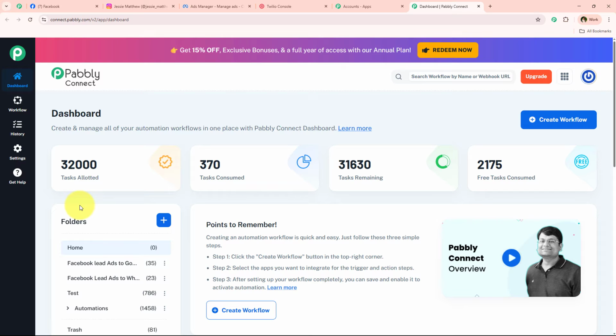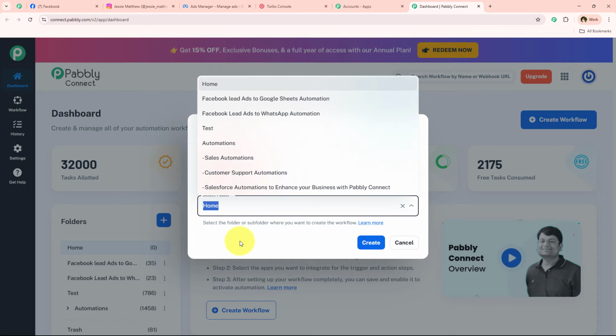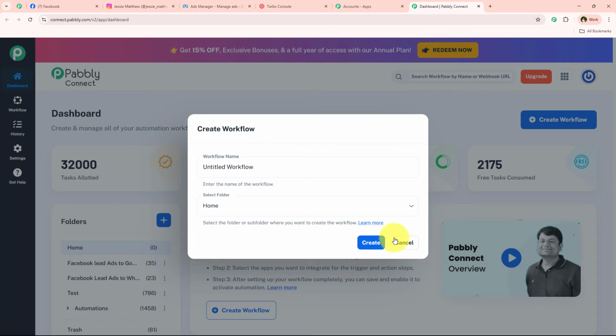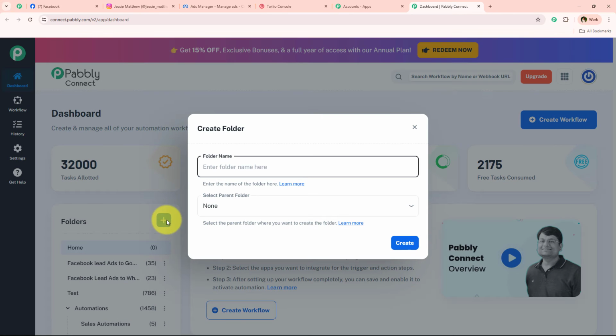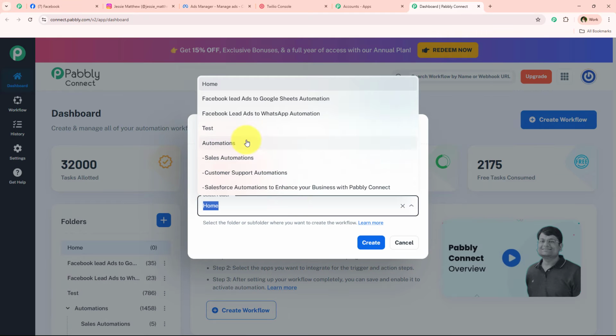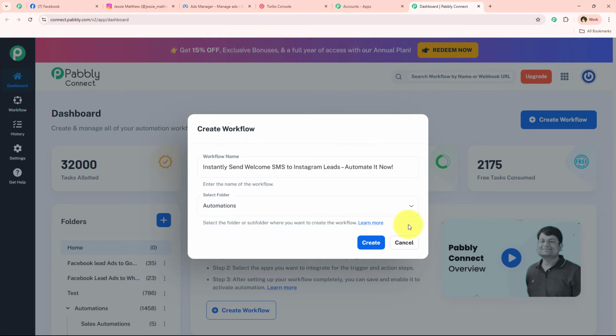And to get started, I'm simply going to click on this button which says create workflow. And now it is asking me for the workflow name and the folder I want to save the workflow in. So over here on my dashboard, you can see multiple folders which I've already created in which I save my workflows. So if you also want to create a new folder, you can go towards this create new folder button and create your own. I've already created mine, so I'm just going to save my workflow in one of these only, which is automations. And now I'm just going to name my workflow as this: instantly send welcome SMS to Instagram leads. Automate it now. And then I'm just going to simply click on this button which says create.